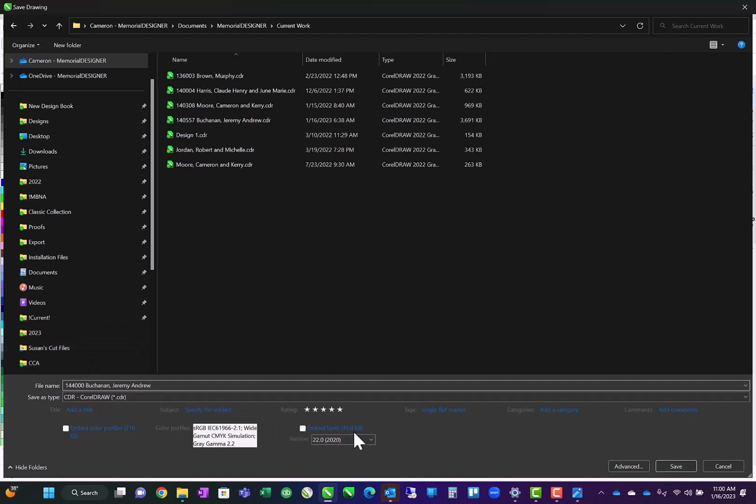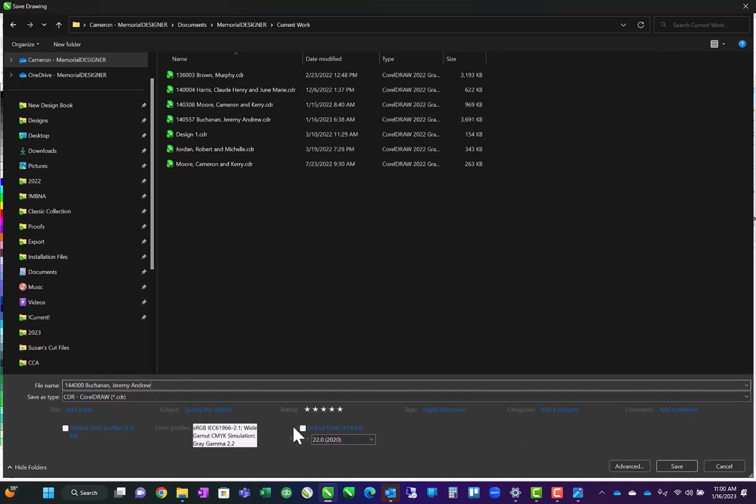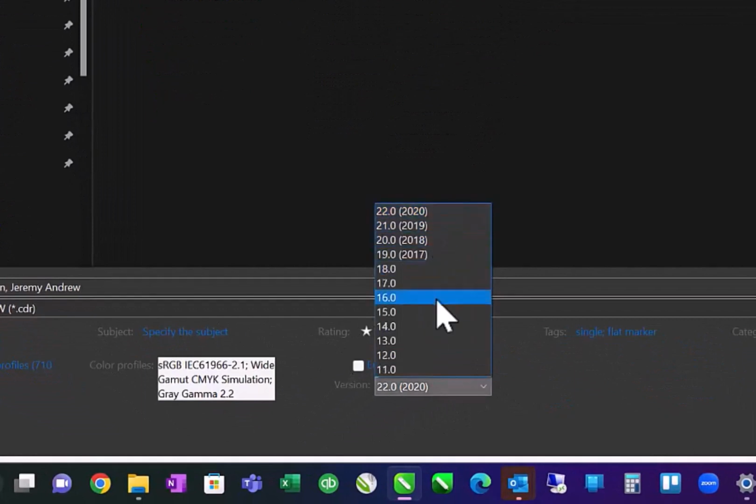If you're just working in your own office and you're just working on your own CorelDRAW, you don't really have to mess with anything else down here. But if you're trying to send this file to somebody else that also has Memorial Designer or CorelDRAW, but maybe they've got an older version, there is this option here to down save to an older version. The version numbers, so 2020 is actually version 22. Basically what they did was in 2017, instead of going by number, actually, let me step back.